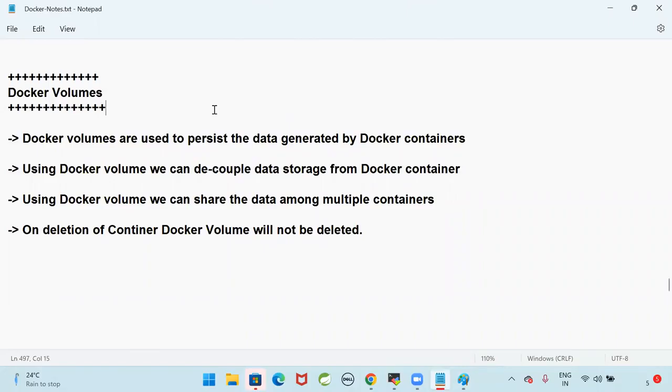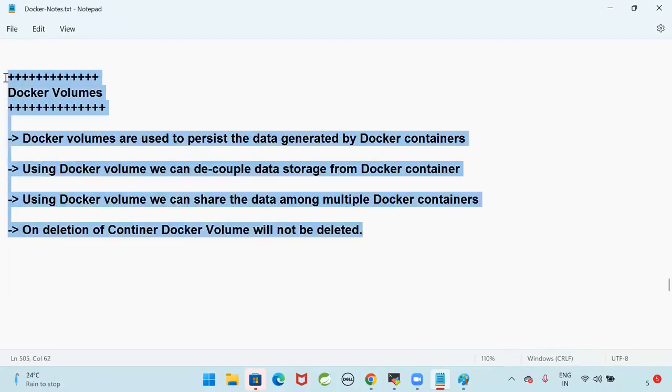So Docker volumes are used to store data generated by Docker containers. Using Docker volume, we can decouple data storage from a Docker container. Using Docker volume, we can share the data among multiple Docker containers. On deletion of container, Docker volume will not be deleted. Are you guys getting my point? What is Docker volume?